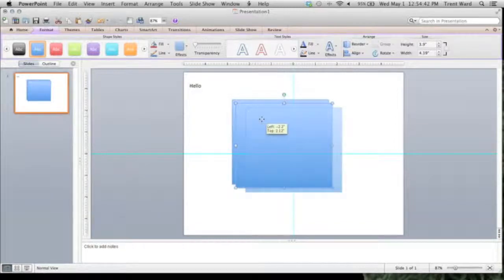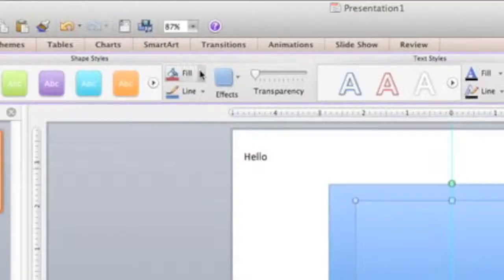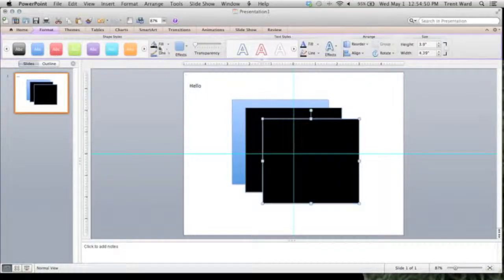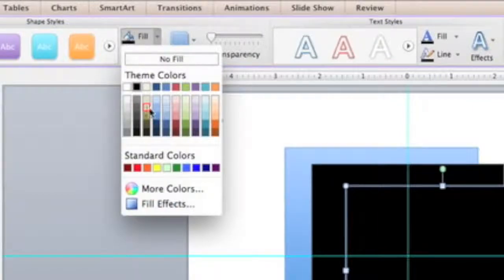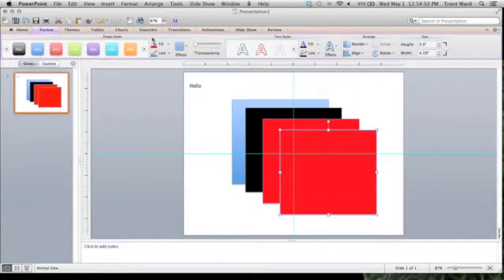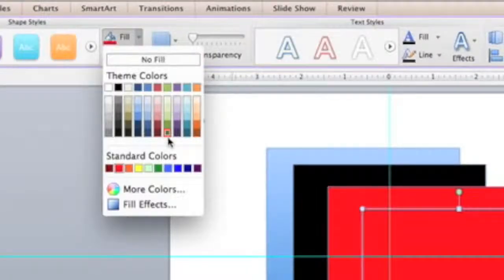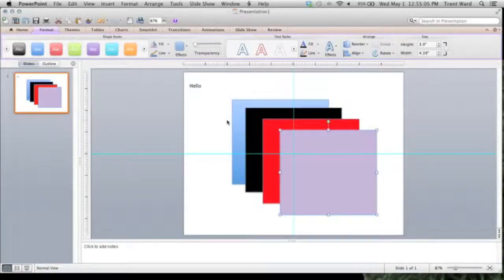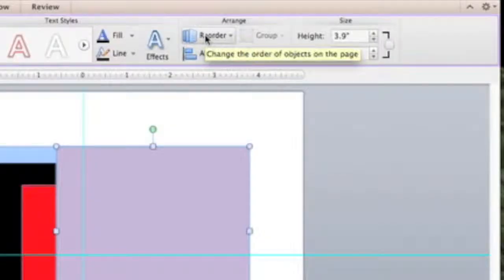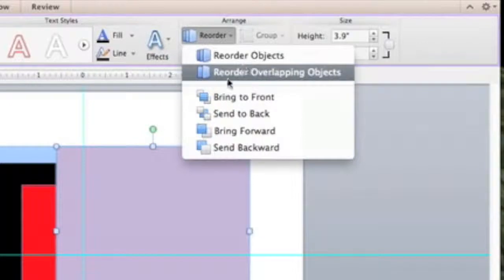It duplicates that image, that shape, and then let's make it a different color. Let's make it black, and then do the same thing again. Let's make it, let's say red. Do it again. Let's make that one purple. Why not? Okay, now your arrangement tab, it is important because, I'll bring this one up because I'll be adjusting it, it allows you, when you hit reorder, to reorder your objects.